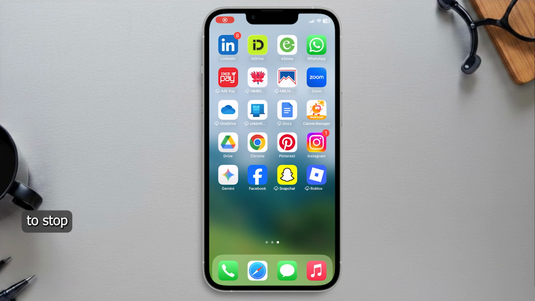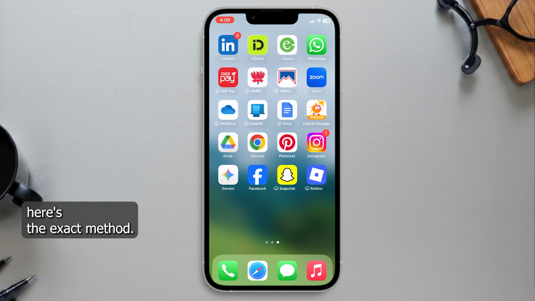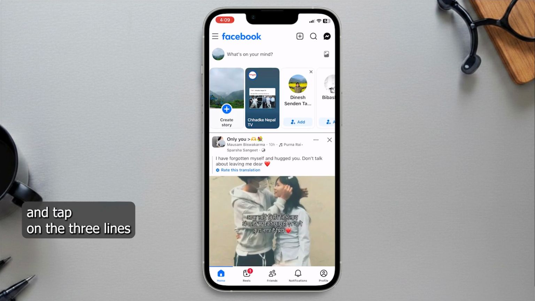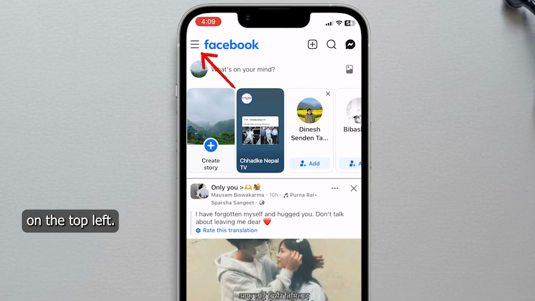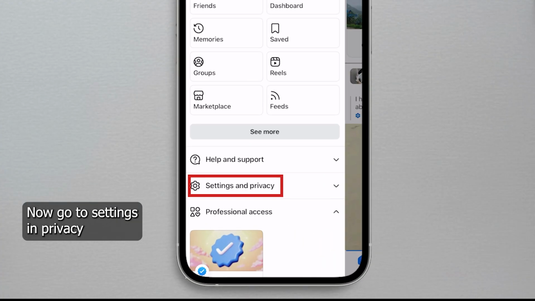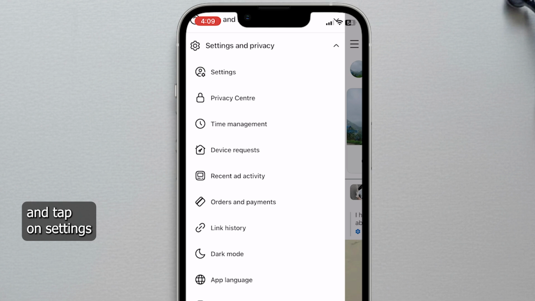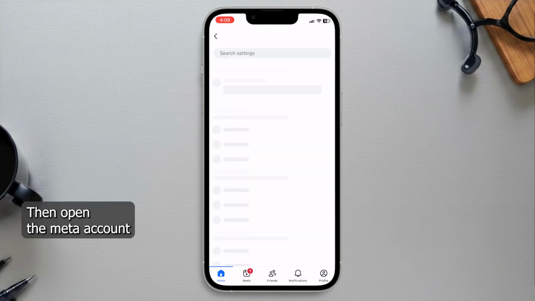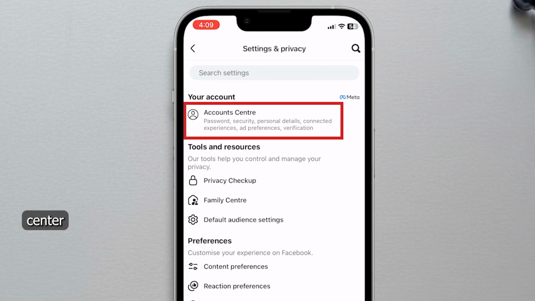If you want to stop Facebook from tracking your off-platform activity, here's the exact method. First, open the Facebook app and tap on the three lines on the top left. Now go to Settings and Privacy and tap on Settings. Then open the Meta Account Center.